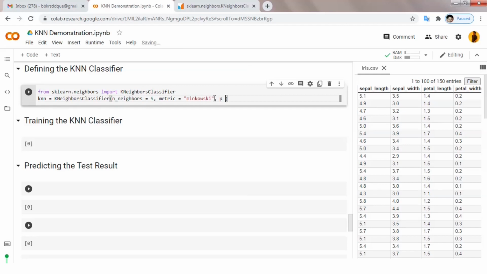If you put p equal 1, that will be counted as the Manhattan distance, and if you put power equal 2, that will be counted as the Euclidean distance. Now we'd like to take Euclidean distance for this experimentation, so we'd like to put p equal 2 for our Minkowski metric. So this is our KNN classifier. Just run this cell.